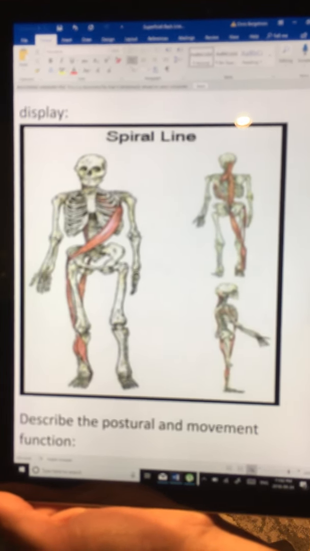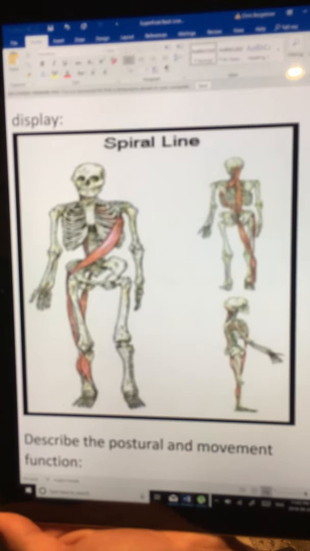This is the display of the spiral line. For movement functions, it's meant for spirals and rotations of the body, and it isometrically steadies the trunk and legs from folding into rotational collapse, which would just be totally falling down. And then a stretch would be a single leg revolved belly pose. And this would be to stretch it.